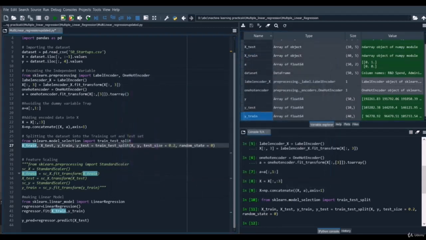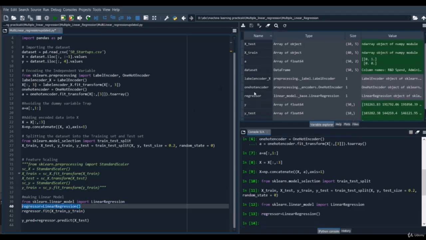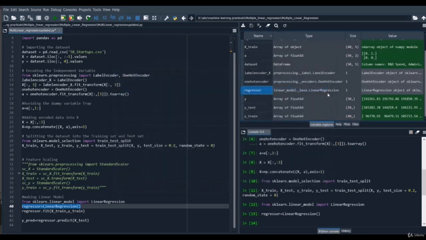Now first we are going to create our multiple linear regression model, then fit our training data into it, and then make predictions for the testing data. So it's the same as before. We are going to import the LinearRegression class from the linear_model package of sklearn. So let's import it first. After that, we are going to create an object. Let's call it regressor, of the LinearRegression class. As you can see, it creates an object regressor, which is a linear regression model.